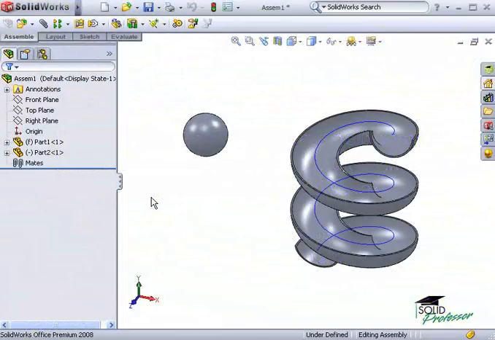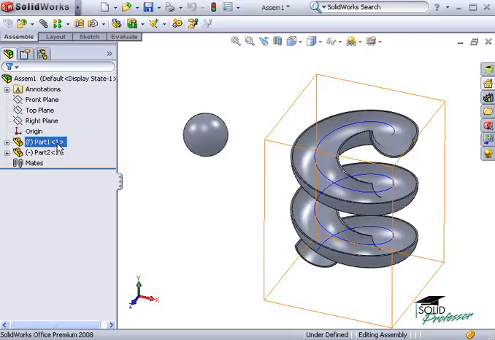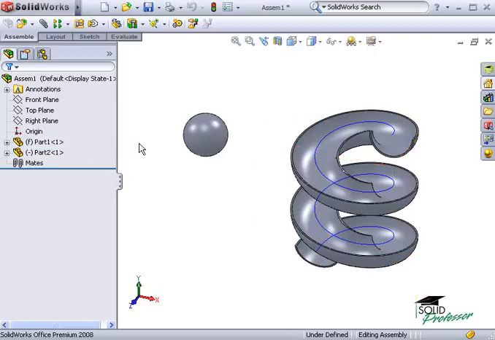When working in an assembly environment, you might want to define a component's movement to follow a specific path. For example, a ball rolling down a slide. In this assembly, we have two parts, a ball and a helical slide, and we want to constrain the ball to simulate a sliding motion.